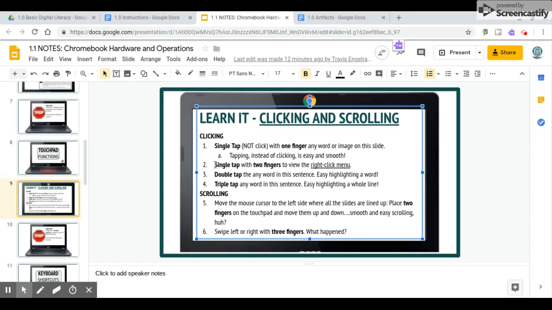Now let's practice something else. I want you to single tap with 2 fingers to view a right-click menu. So a right-click on a touchpad is simply take 2 fingers and tap.